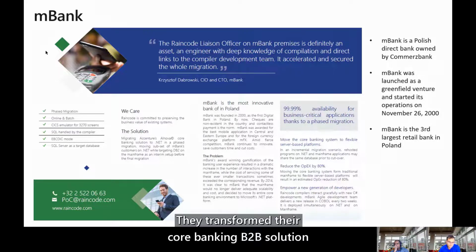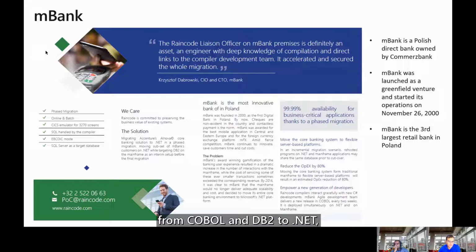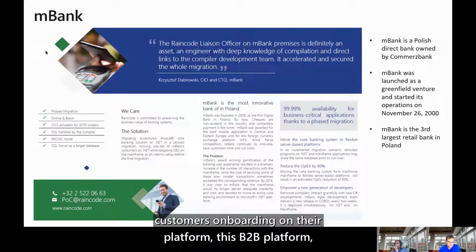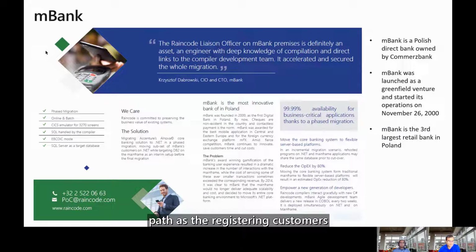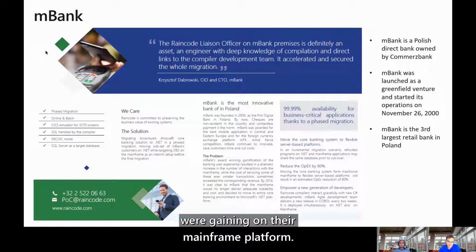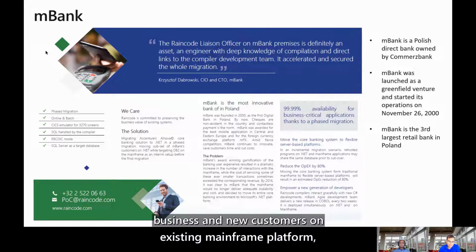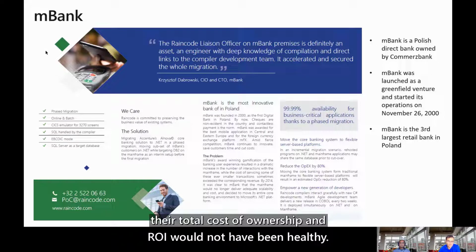They transformed their core banking B2B solution from COBOL and DB2 to .NET, HIS, DRDA, and SQL. As part of their scale, they wanted to have a new set of customers onboarding on their B2B platform, which necessarily didn't need to have the same level of perf as their existing customers were gaining on their mainframe platform. And if they had to really onboard new business and new customers on the existing mainframe platform, their total cost of ownership and ROI would not have been healthy, right?